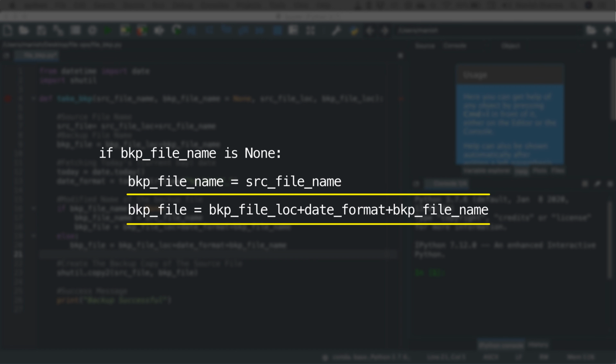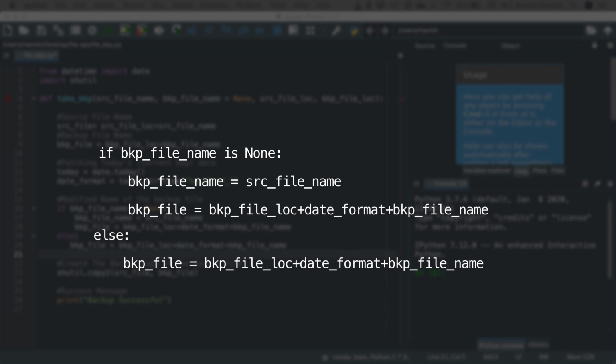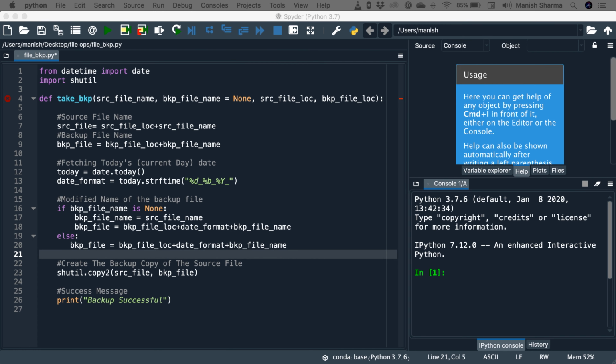This way, when not specifying any value to the parameter bkp_file_name, the name of the source file will be used in our desired format. But if user assigns a name to the backup copy, then else block of the statement will be executed. And on its execution, the compiler will take that value, append it with the date, and use it. That solves our problem.